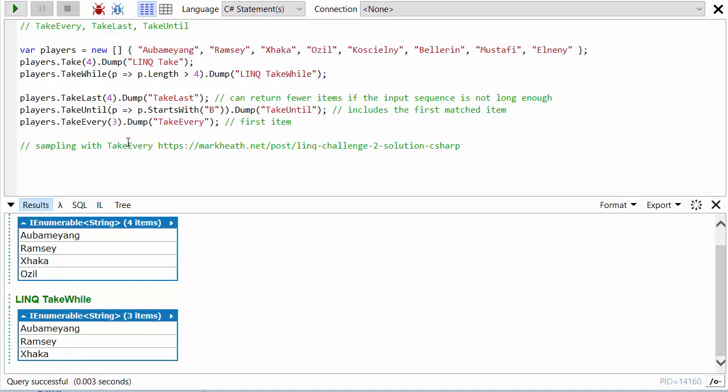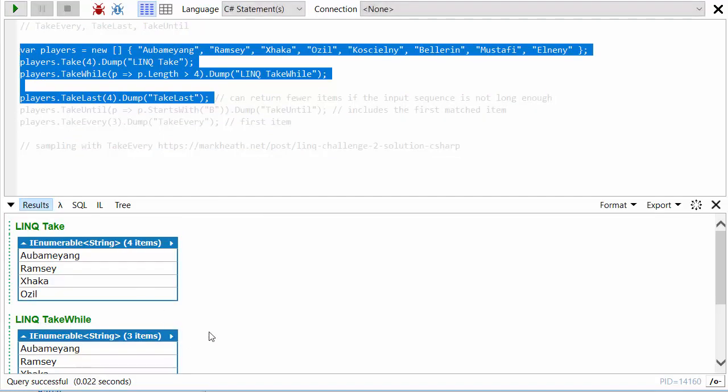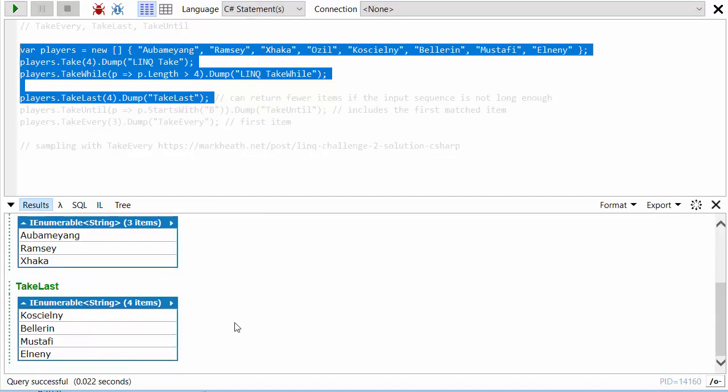So how does MoreLINQ extend this? Well, it provides us with a TakeLast method. So if we look at what happens when we call TakeLast, take the last 4, as you might expect, it skips the first few items and then takes the final 4. If you ask to TakeLast more elements than there are in the entire sequence, then it will just return the full sequence. It won't throw an exception.